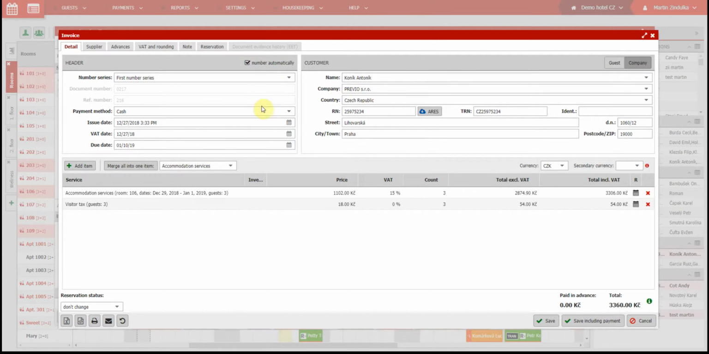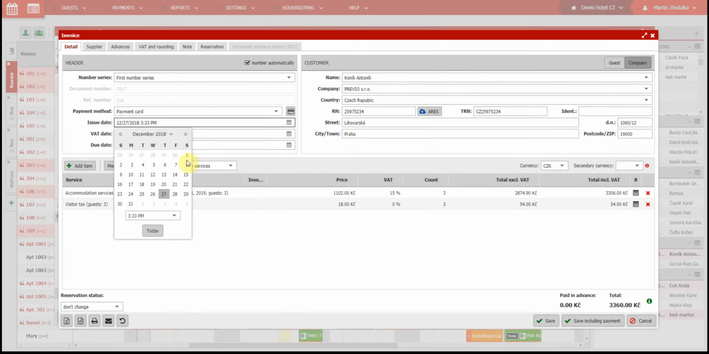The payment method. It's important to select the correct payment method from cash, card, or bank transfer payments. If you do not set the correct payment method, your cash book and list of payments by card or by transfer might not be correct. And the issue, VAT, due date. They are also set automatically, but you can adjust them manually if you need.